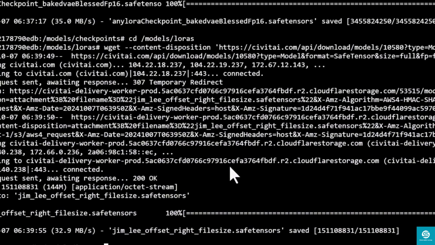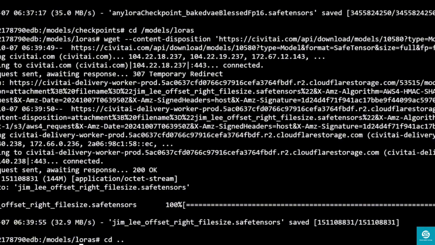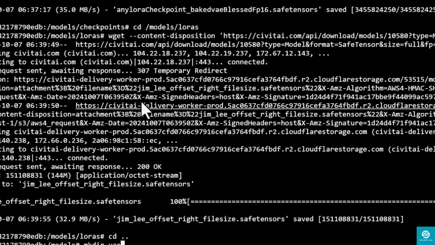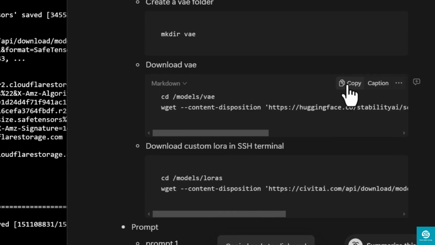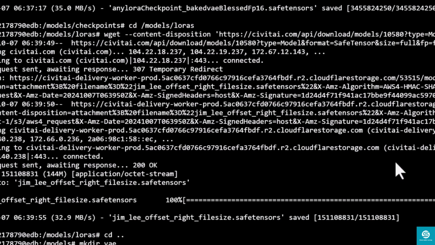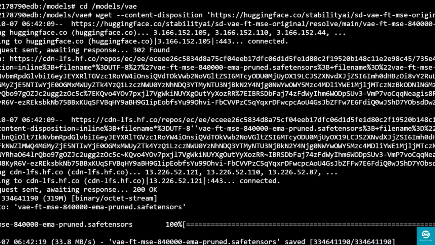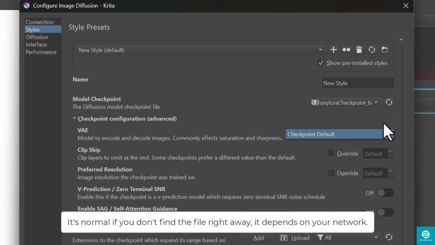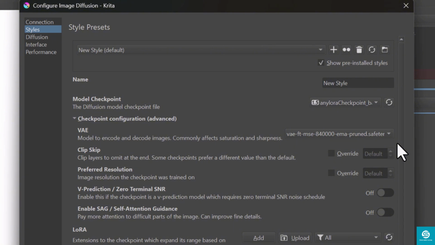Enter cd space dot dot to get back to the models folder. Paste and hit Enter to create a folder named VAE. Copy the command to download the file, paste it, and hit Enter to download. Once it's done, go back to Krita to check if it loaded successfully. You'll see the file we just downloaded.